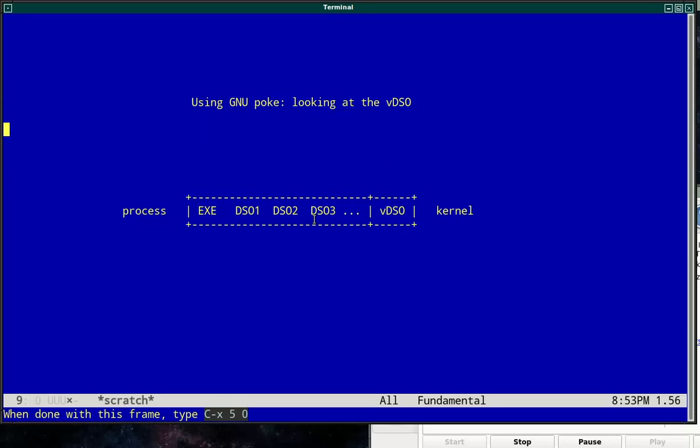Okay, so the kernel, when it creates a new process, fabricates a virtualized DSO. That's why it's called vDSO. That's why it's called virtual. It fabricates a new DSO, which is like a loaded ELF DSO. The loaded part is important. We will see later.